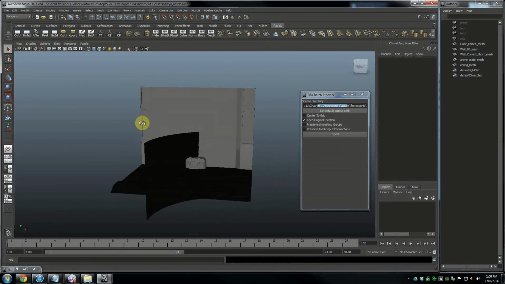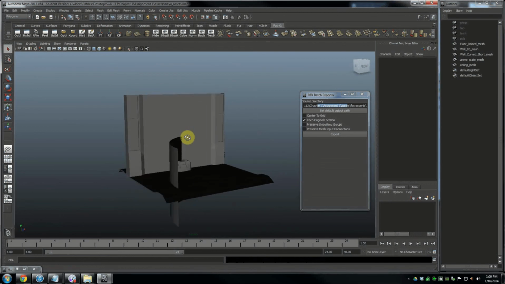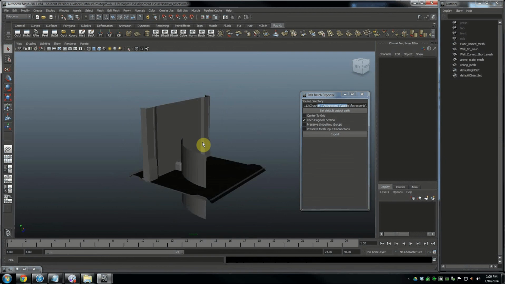Alright, well, that ends it for this lesson. The next one we'll see how we can get these assets set up in Unity and get the project started.